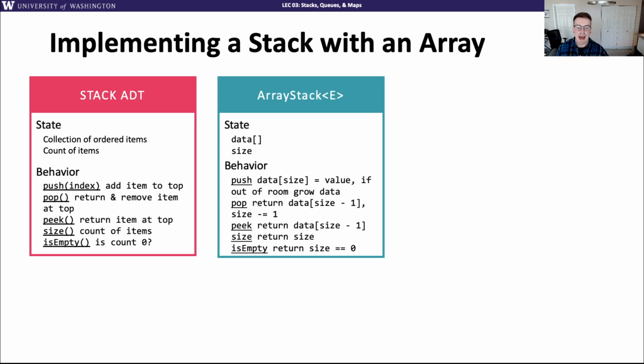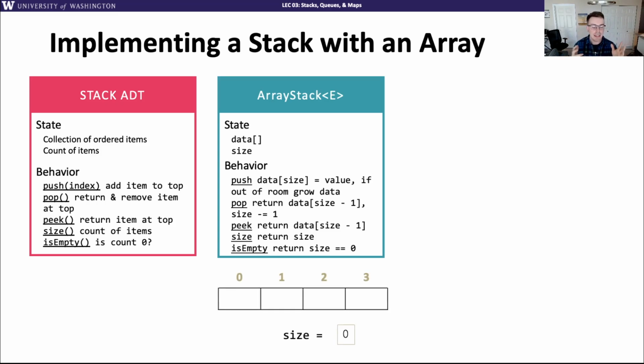And in this array stack, we will store an array, kind of like an array list. The array will be bigger, it'll be roomier than we need. And we'll also keep track of the size. And now we kind of have to decide, how am I going to use this concrete array to represent this abstract idea of a stack? So you could imagine I'm going to put the values in the stack inside the array.